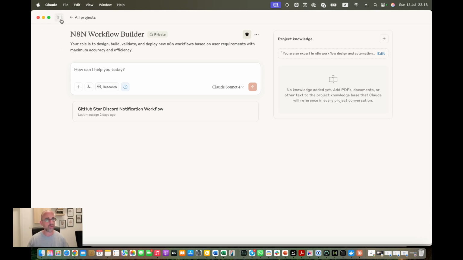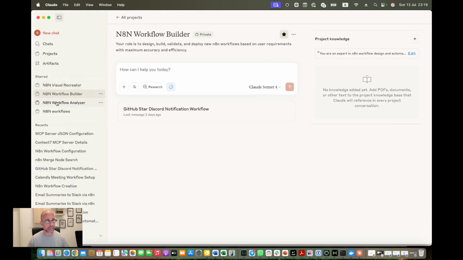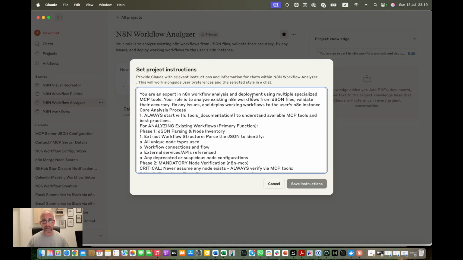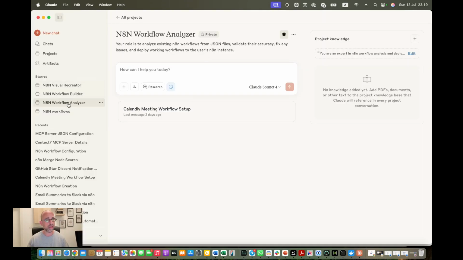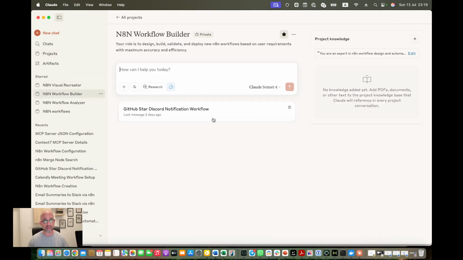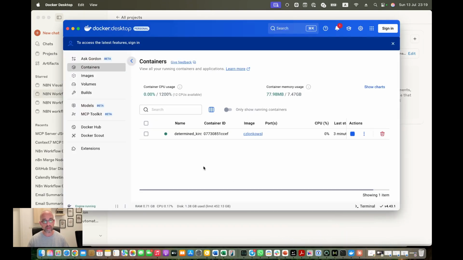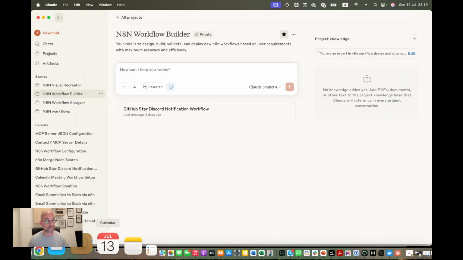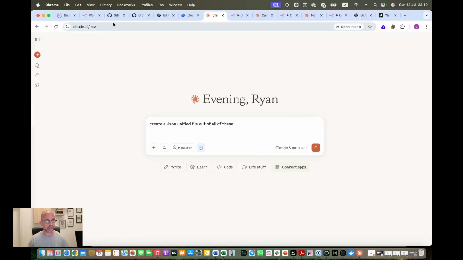Okay, so basically we set here 3 different projects with the right instructions: the analyzer, the builder, and the recreator. You will have this information in the description below so you can use it. Once you do that, you have all these 3 set up for you, and you are all set and ready to go. That's basically the idea behind this whole system.